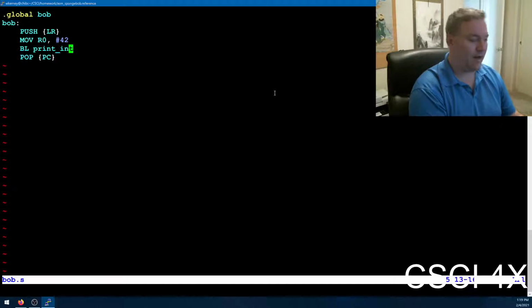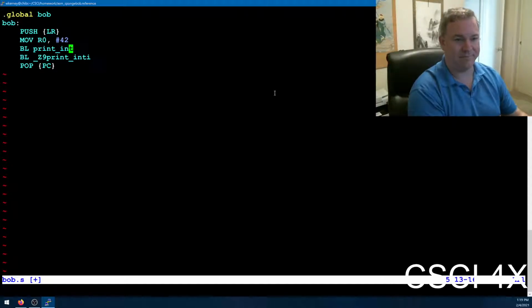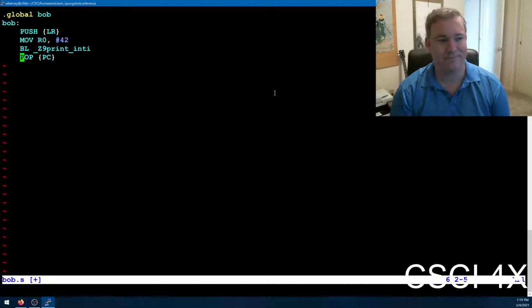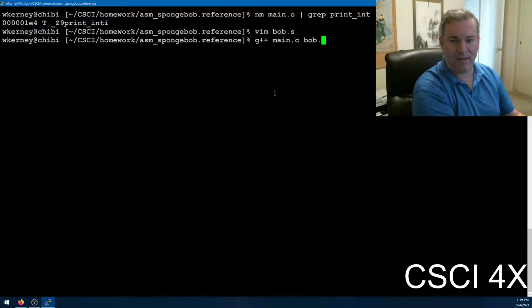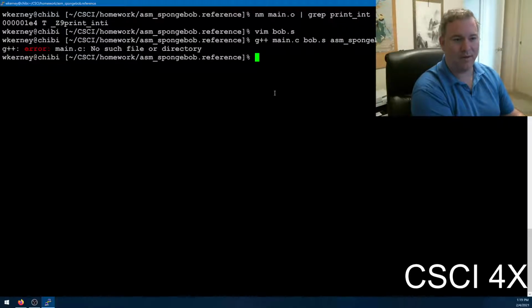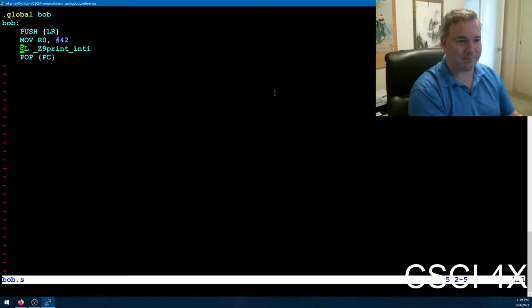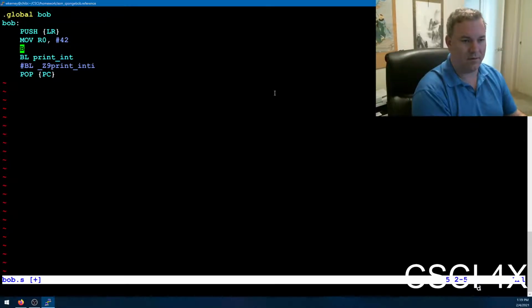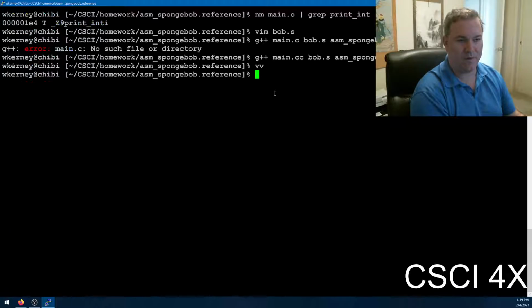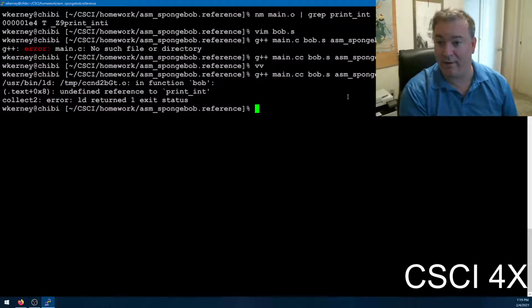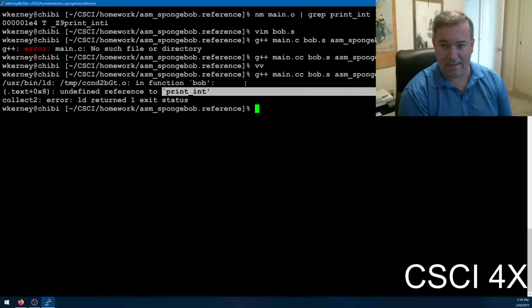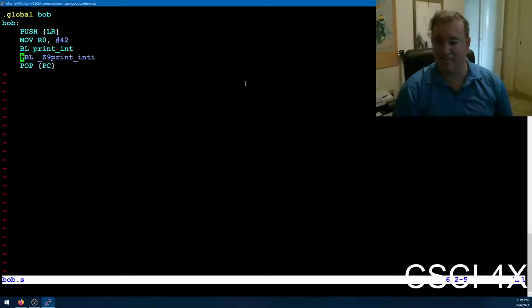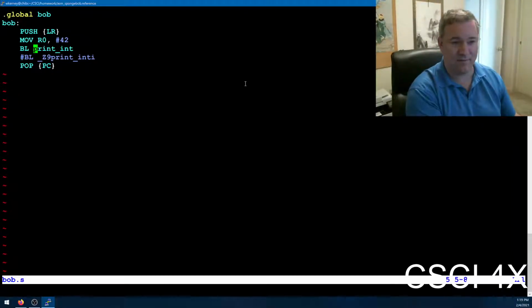I would actually need to do this instead. Now it'll work. So g++ main.cc bob.s, and it compiles fine. But if I had done it the other way, like that, and tried compiling it, I would get a linker error, because there is no function named printInt. C++ does something called name mangling, and this function doesn't exist under that name.